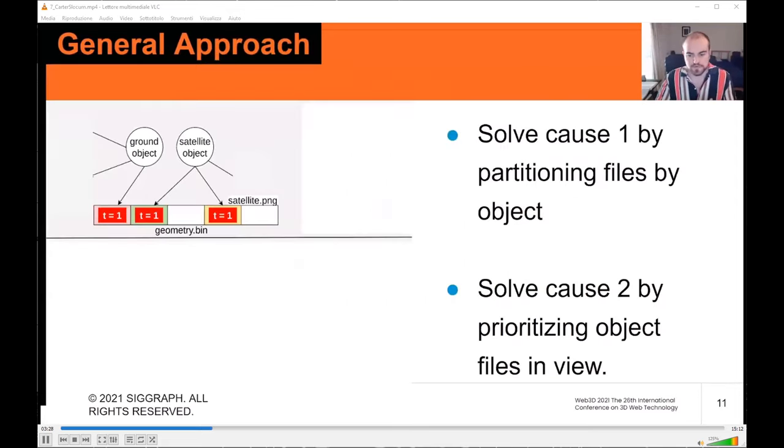So our general approach for solving these two causes, and by extension the problem, is to divide up the binary and to begin prioritizing the objects and their associated textures by whether or not they are in view.